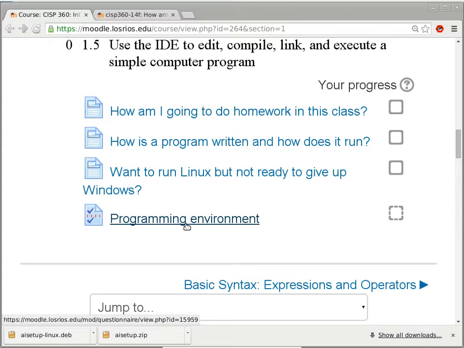Okay, it asks you questions like, are you using Linux already? Or if you use Windows, it will ask you, do you really need to use a GUI and an IDE, or would you like to try out Linux with command line? So it asks you questions like that, and it will give you recommendations of how to do your homework or what environment you can set up to do your homework assignments.